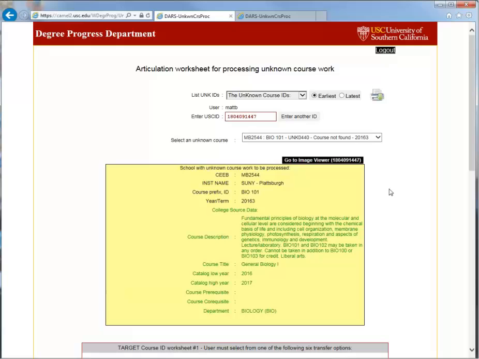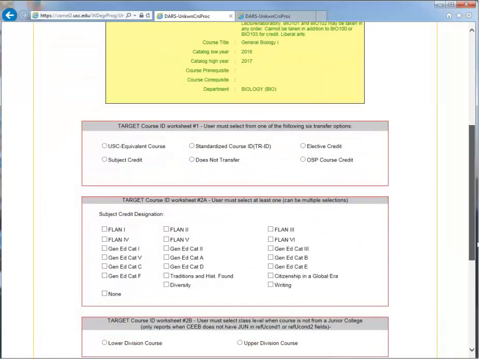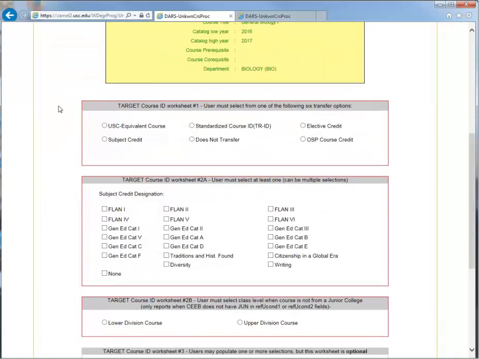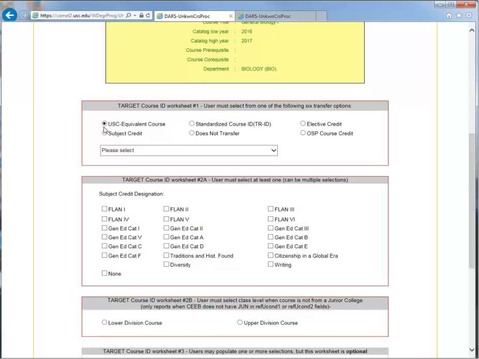For this course, this is a General Biology 1 course. The course description, the catalog year low and high range, and department show. This is all taken directly from tests. So it dynamically pulls that information. The evaluator then reviews the information and makes a determination how a course will transfer. There's one of 6 ways a course will transfer at USC.